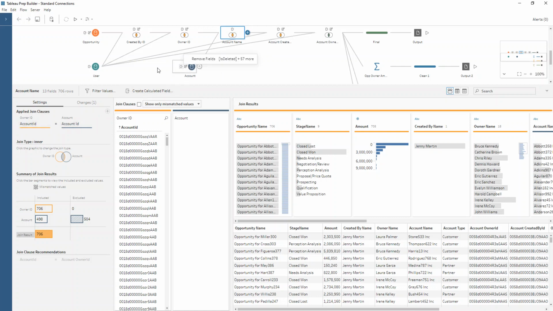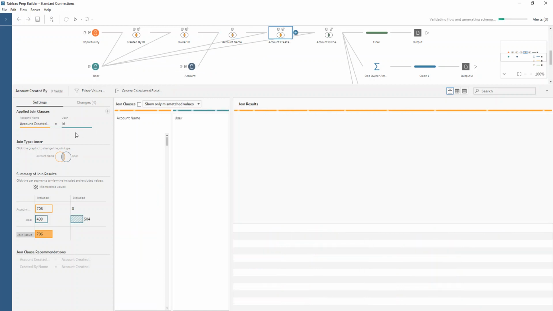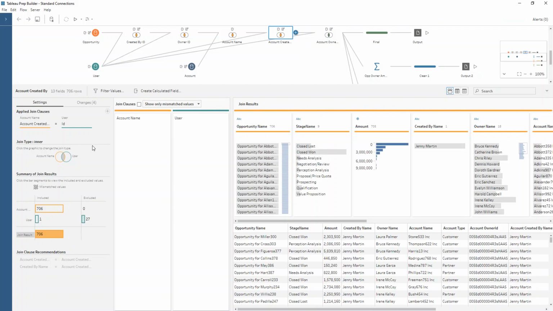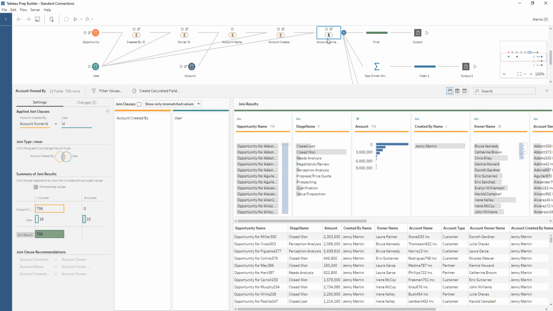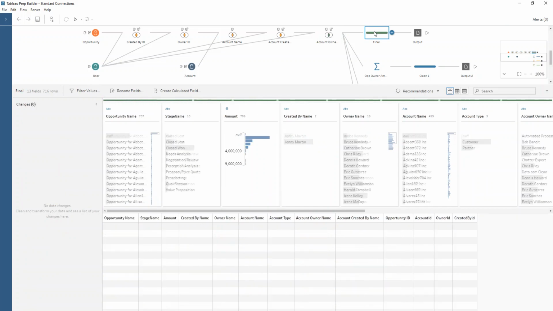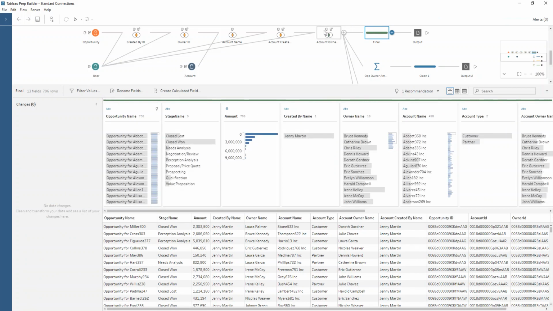And then from the account table, we can join onto the user for the account. So the account created ID equals ID, and then the account owner ID equals ID. So that brings all of those tables together, and our final output has these 13 fields. We were deleting additional fields as we went in these join steps. So then we have all of these different fields that we wanted to get from that standard connection. Whew. Now we can start answering those questions.